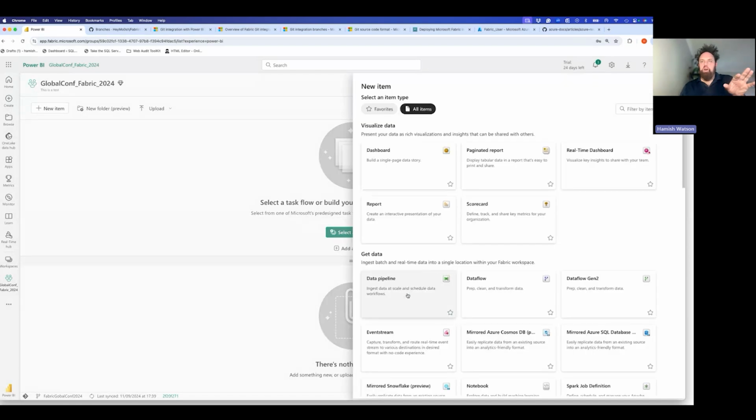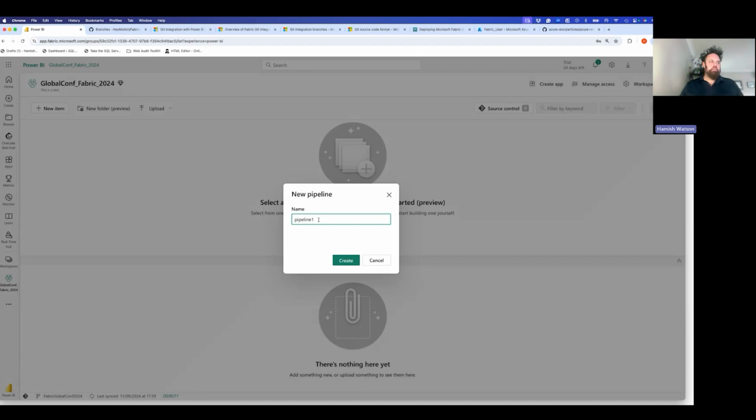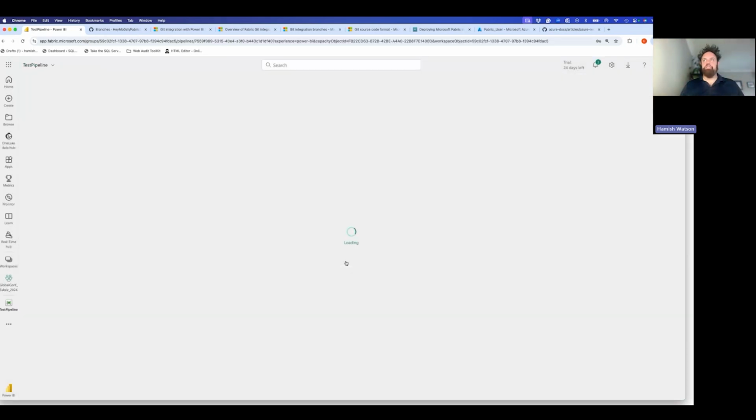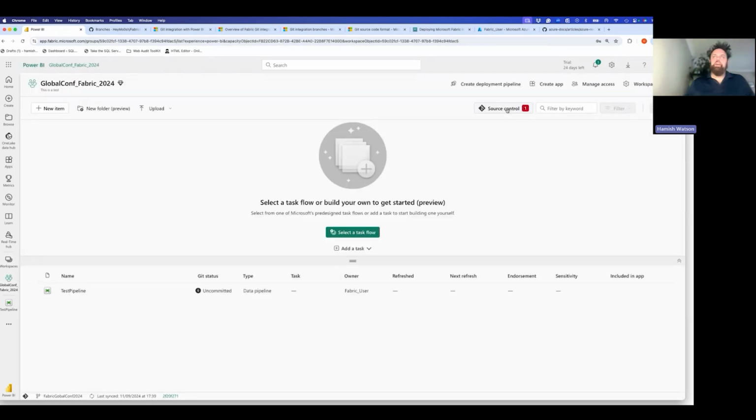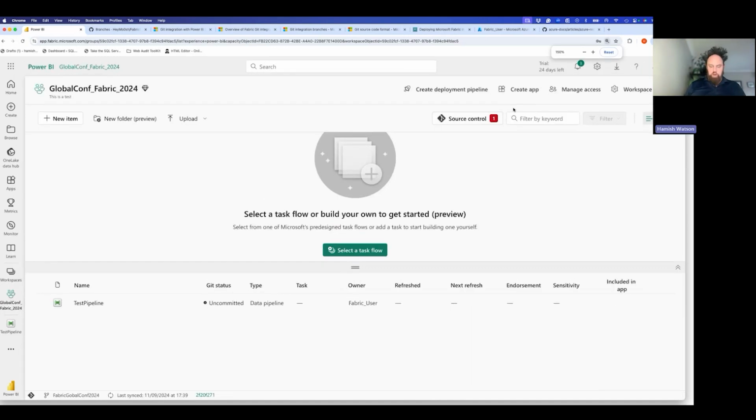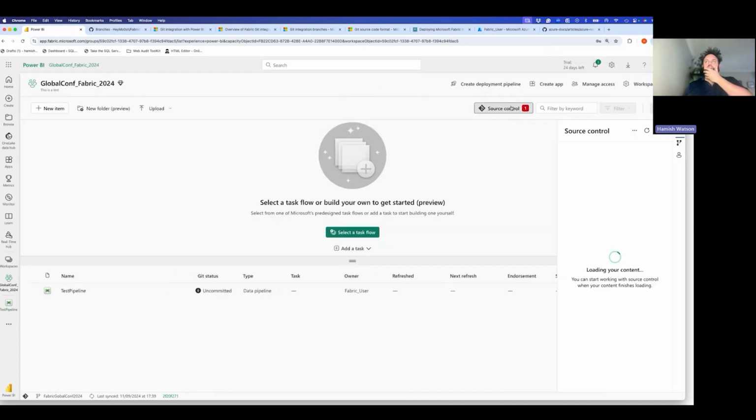Let's do a quick item, right? So we'll do a data pipeline, test pipeline. Now, I do have to admit, all I'm going to do is just create this. I'm not actually going to do any of the brilliance that you would normally do. So if we come back to our workspace, look at that. We've got a 1 there. What does that mean? It means that we've got a new item, test pipeline.